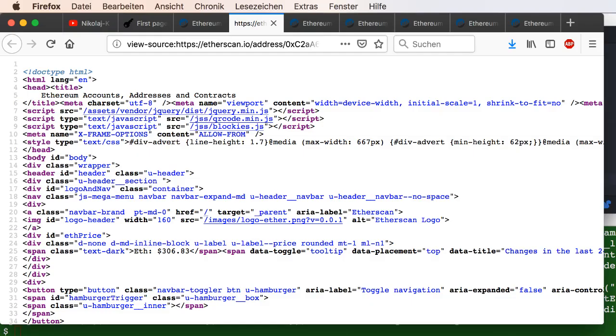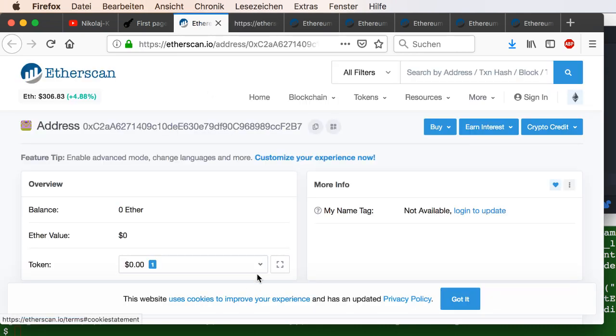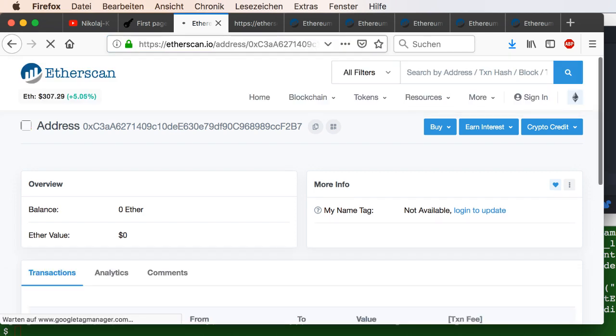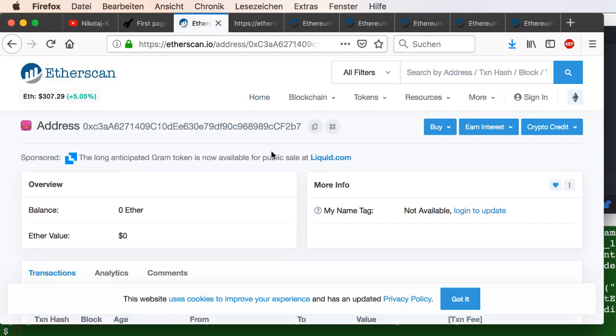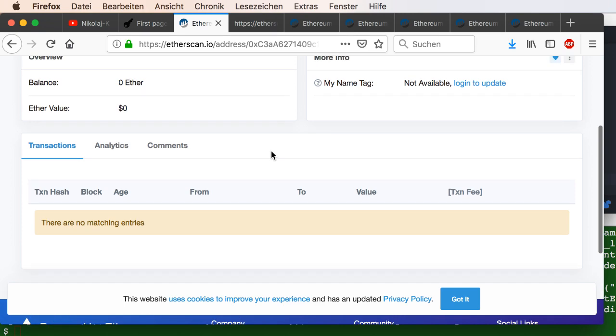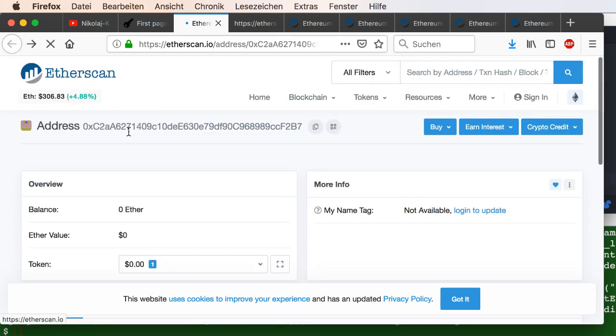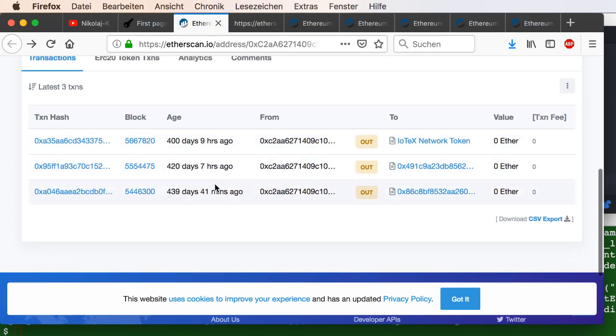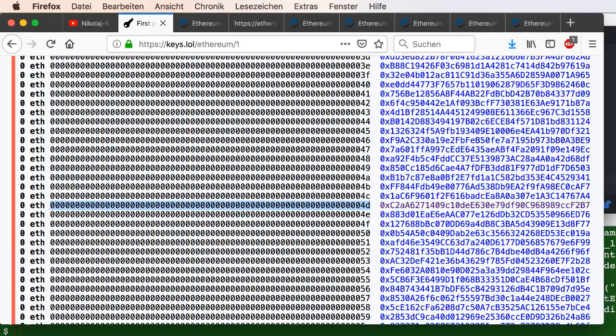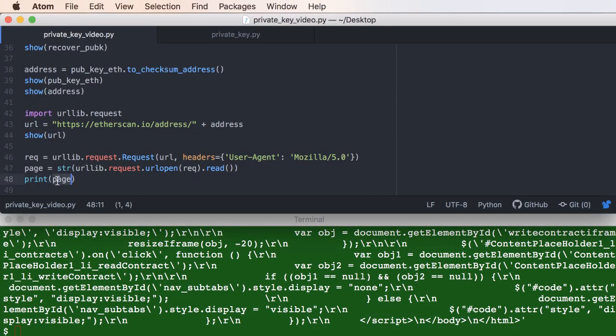So here is the hack that I came up with. If I change this a little bit, C3A, then we come to some Ethereum address, which is just another random address, and this has not been used. On the other hand, if it has been used, then information shows up here. So for example, it says something happened 400 days ago, right? And for that reason, I can look at the page and figure out if that has been used in the following way.